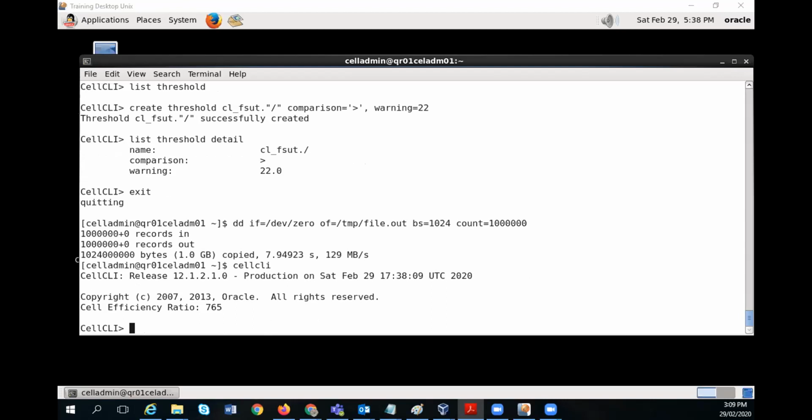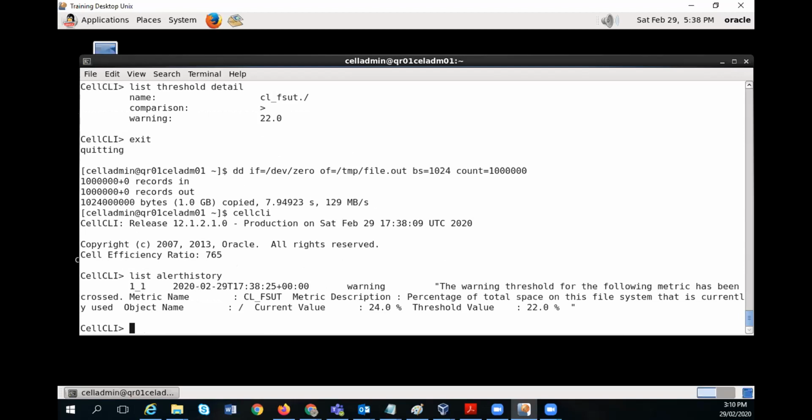What is my alert history? Am I getting any alert history or not? So I am able to check my alert history. And now you can see my current value is 24%, which is above my threshold value. That's why you are getting the alert. Similarly, you are able to see the details of the alert.